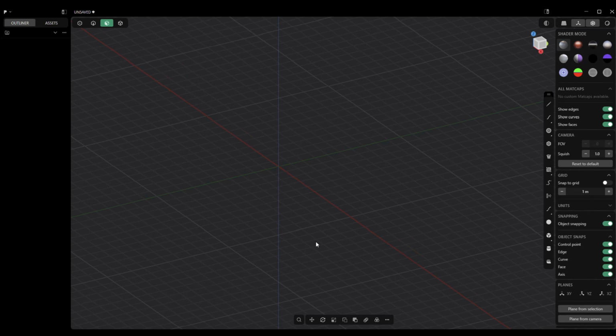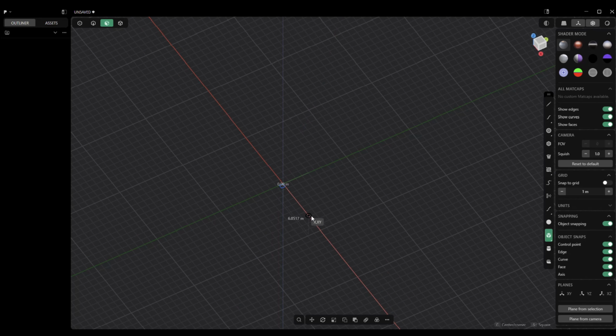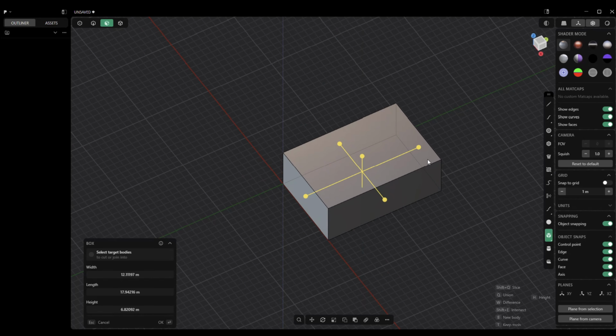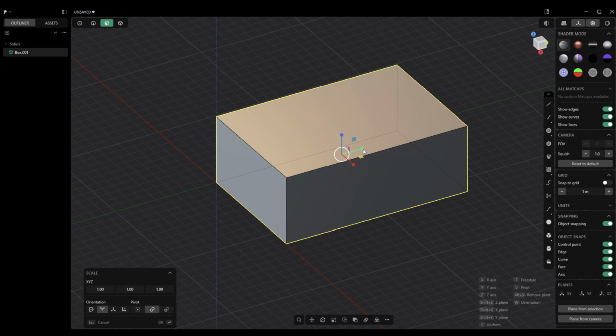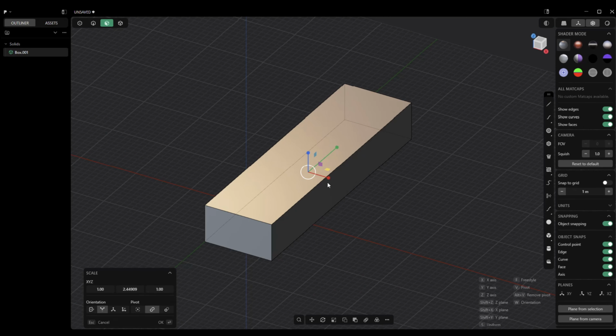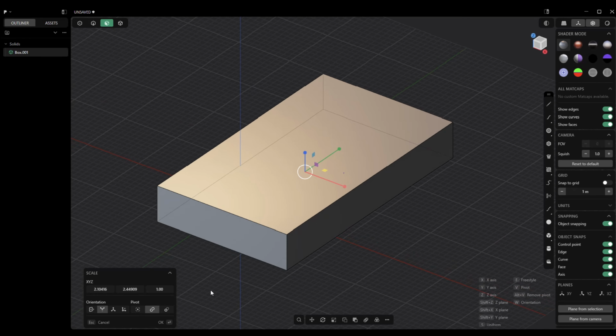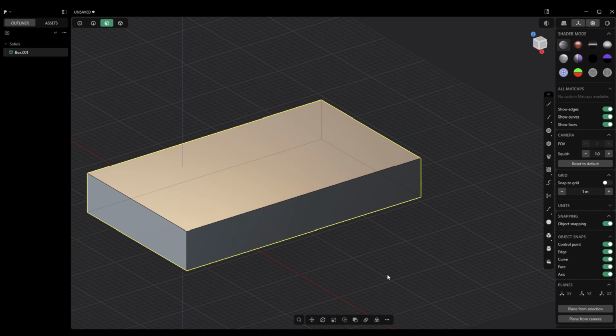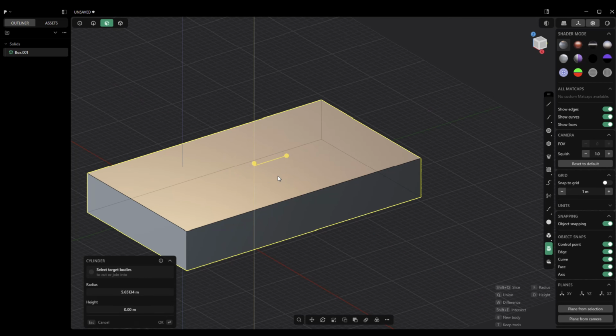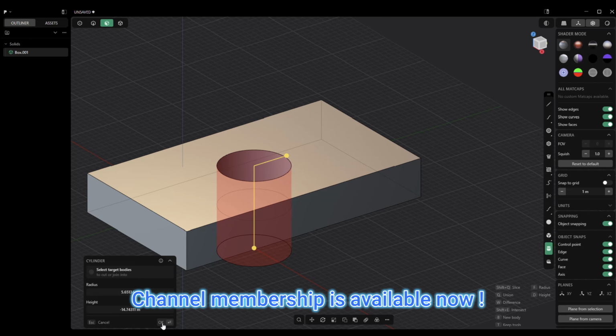Okay, so what we're going to do is grab a random object. Let's just grab a cube here, go to our center, pull that out, pull it up, there you go. We're going to hit S on the keyboard to scale it a little bit. Stretch it out like this, and that's fine, right? Nothing too fancy. Okay, now we're going to put a hole in the middle. So let's grab a cylinder here, pull that out, push that down, click on OK.